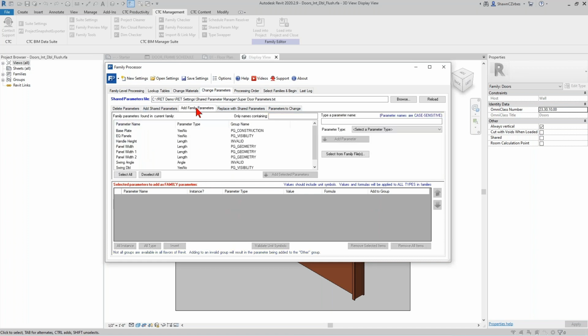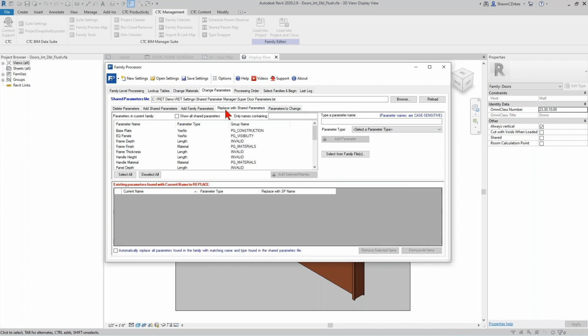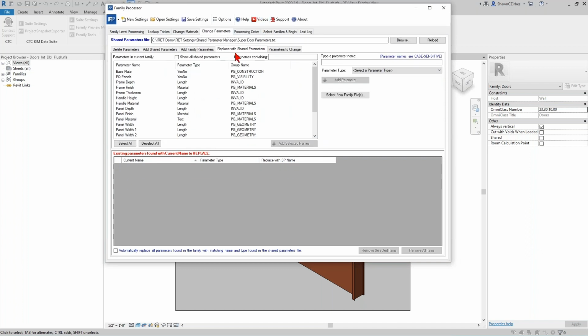You can choose, if you want to, as well, to add family parameters. There's sometimes when I've added explicit ad hoc family parameters to my content when it wasn't a shared parameter. I want to do that consistently, potentially, just for a setting, even though it's not shared. Here's another really powerful feature, and the one that probably most of us will use the vast majority of the time, and that is replacing parameters in our family with shared parameters.